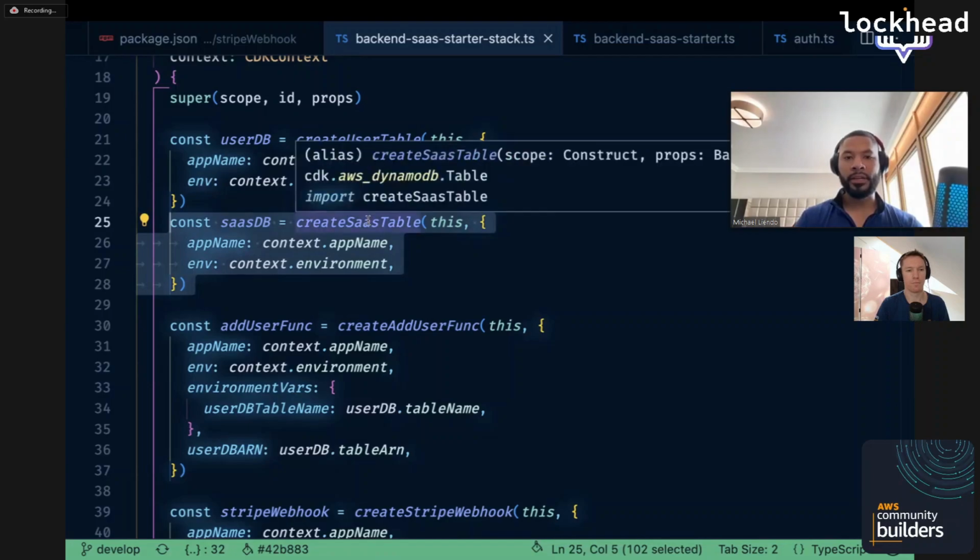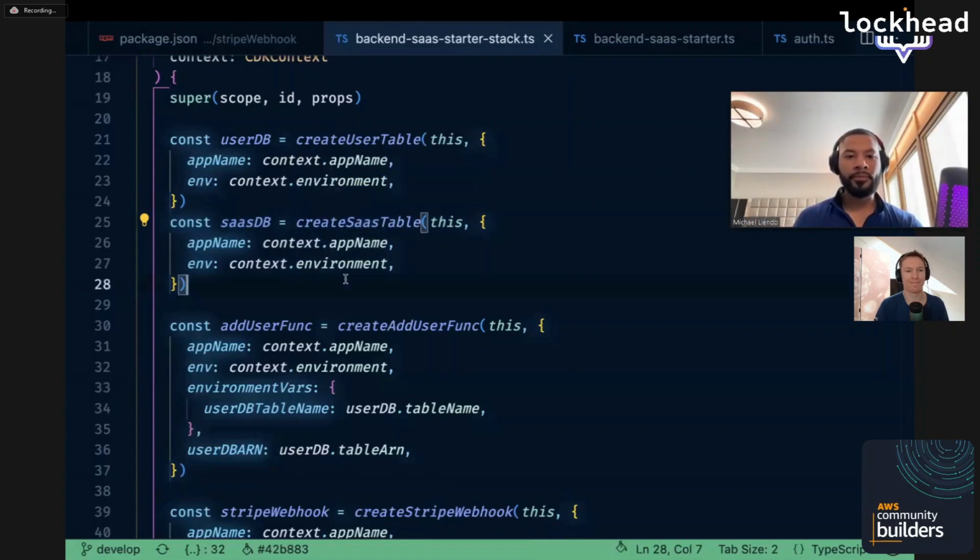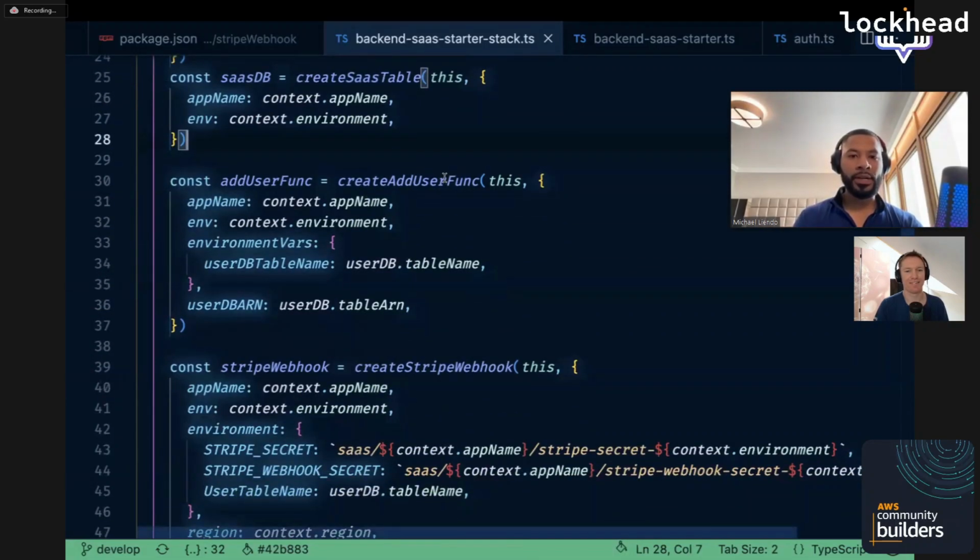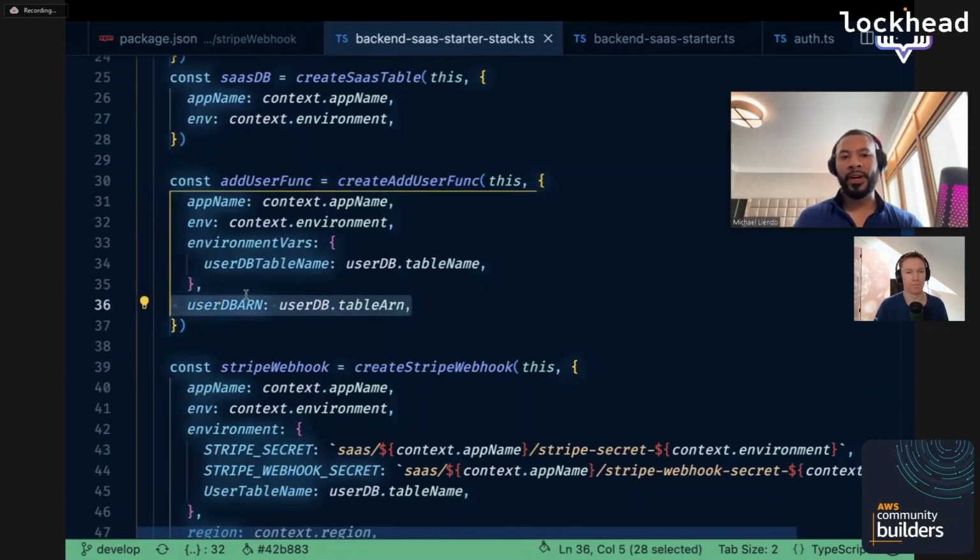But this is going to be a database that contains all of the related product information, in this case, recipes. And then, as mentioned, we have that create user function. It's going to take in a couple of things, the ARN of the table for permission management, and then environment variables so that it can perform those actions within the code itself.